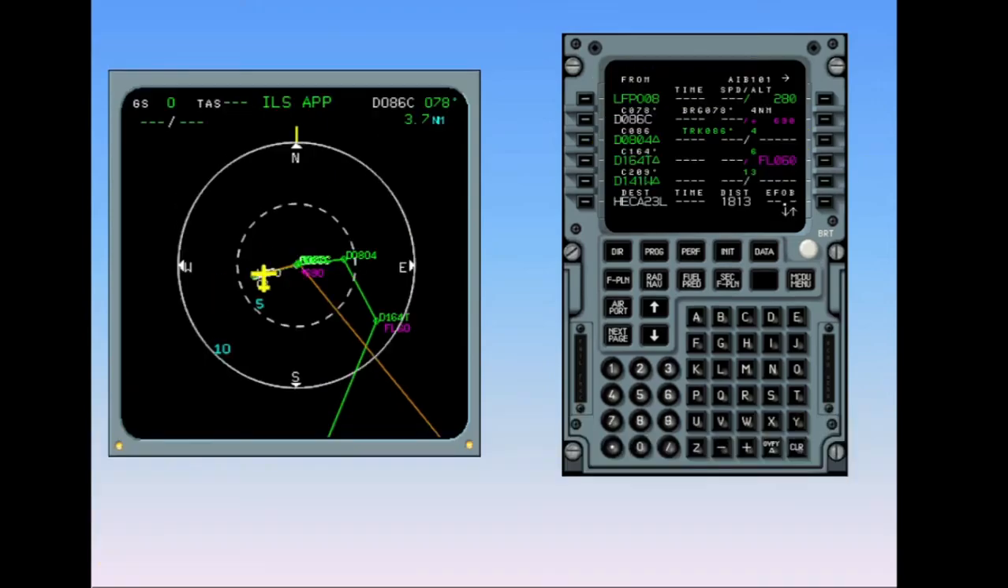The flight plan is complete. The next item in DIPRIPS is the R. It refers to the radio navigation page. Call the radio navigation page.